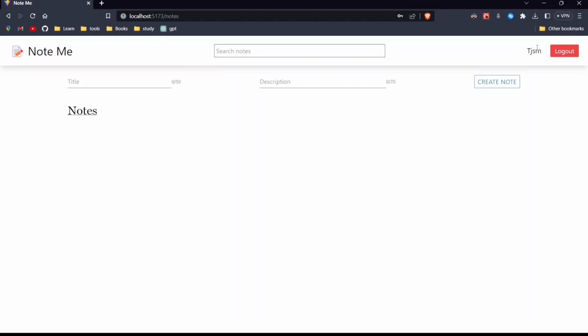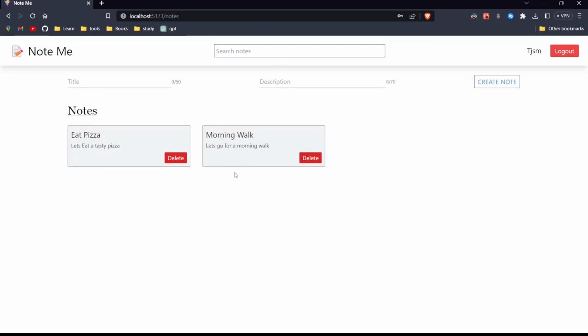Here we have a search bar, username and logout button. We can create a new note. Click on create note. The note will be created and rendered here. Let's create another note. Click on create note. Here's the note.